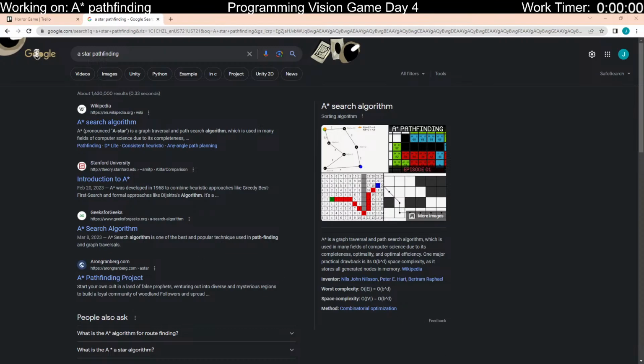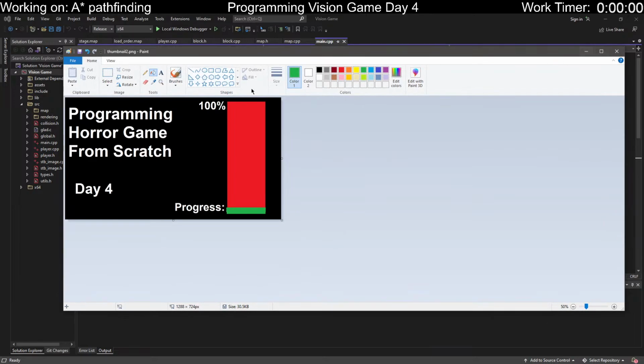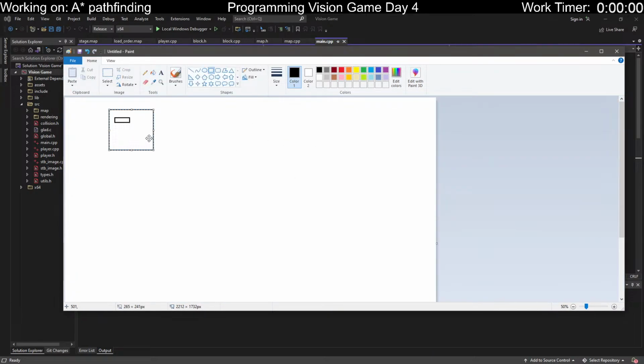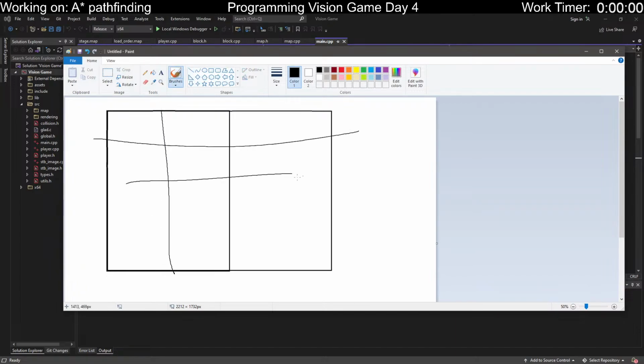Okay. Alright, here we go. So, before I look up more about A-star, let me just do as much as I can remember. This is a terrible grid. Alright, that's it. There we go. That looks good.